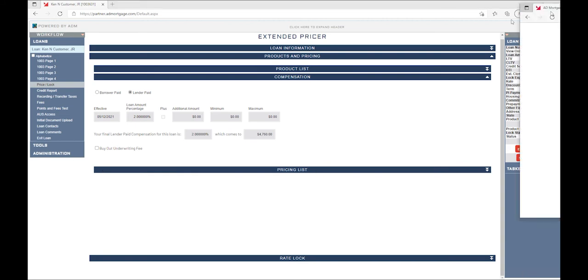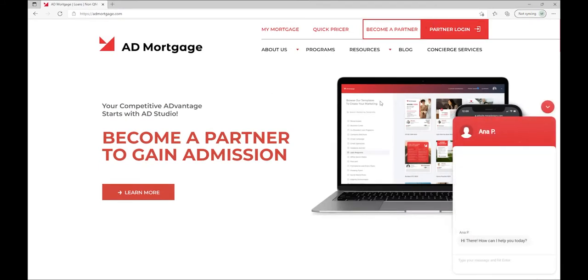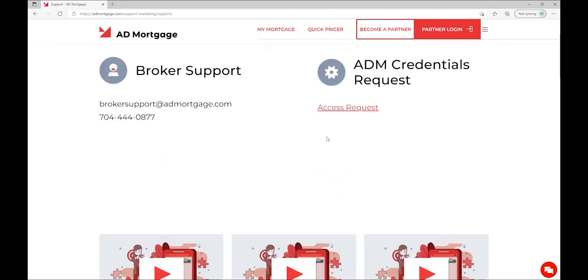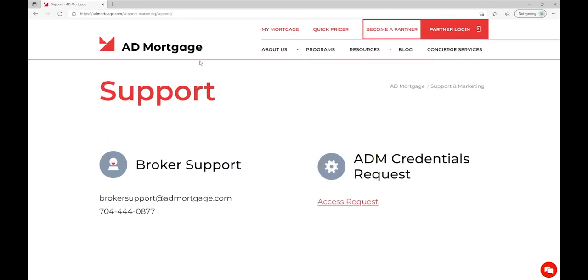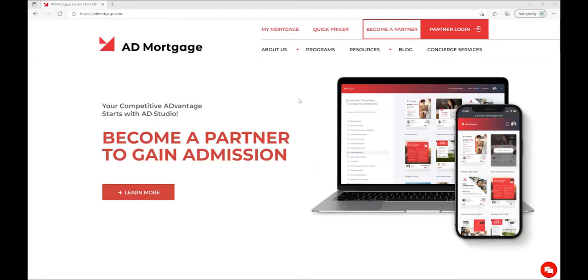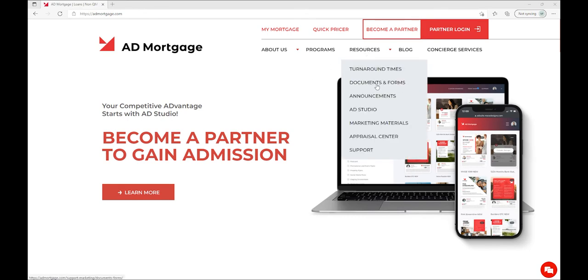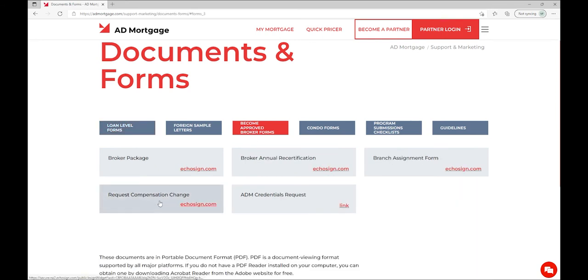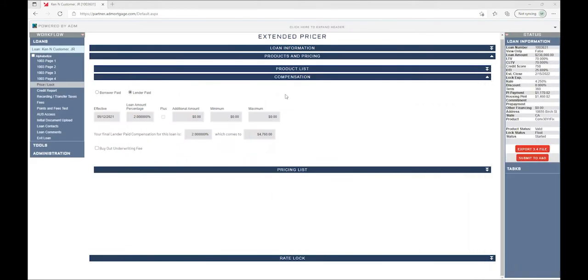In order to make the request, you have to go to the support website. Go to our website, admortgage.com, and click on Documents and Forms. Under Documents and Forms, choose the option Become Approved Brokers. Here you have the ability to request a compensation change. This is the form that has to be completed to change the compensation percentage.